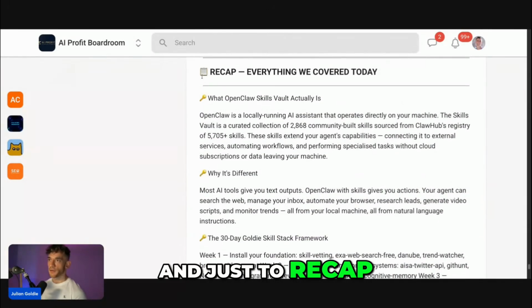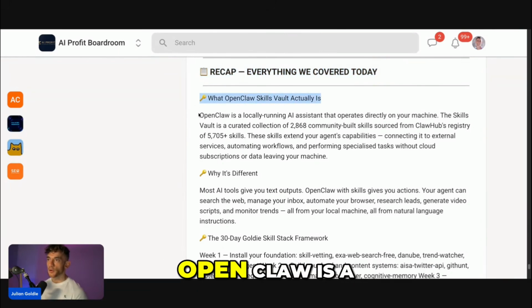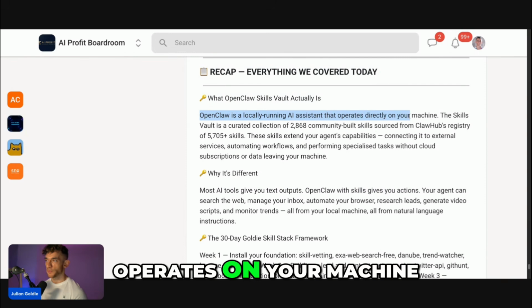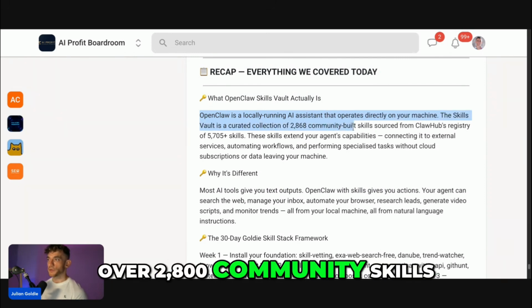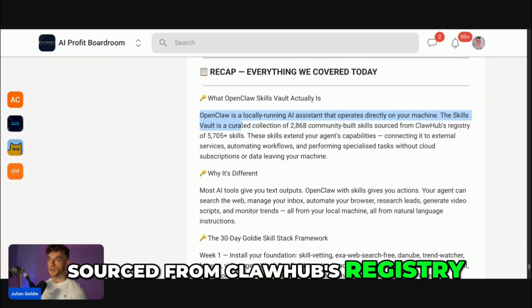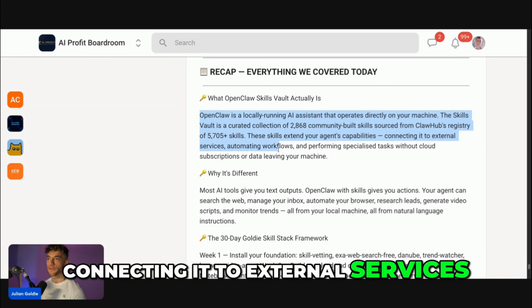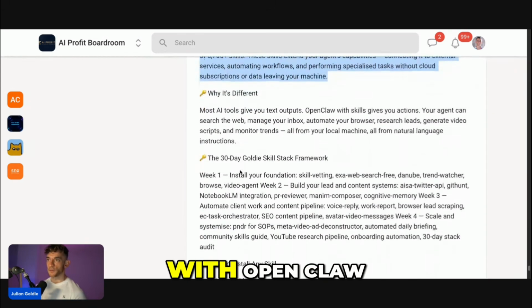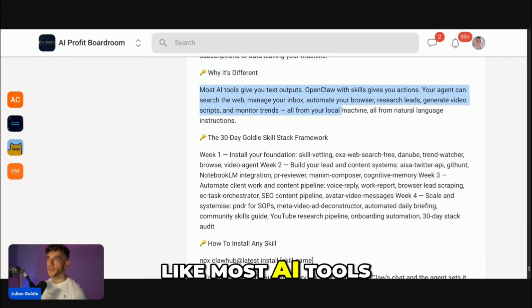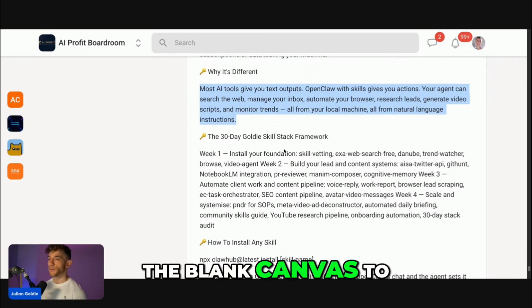And just to recap, here's everything that we covered today. So what the OpenClaw Skills Vault actually is: OpenClaw is a locally running AI system that operates on your machine. The Skills Vault is a curated collection of over 2,800 community skills sourced from ClawHub's registry. These skills extend your agent's capabilities, connecting it to external services, automating workflows, and performing specialized tasks, as you can see with OpenClaw. Now, why it's different is that with OpenClaw, you've got a blank canvas, and this trains up the blank canvas to be way more powerful.